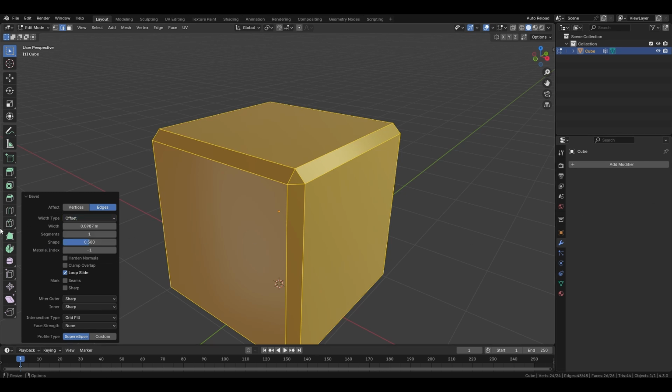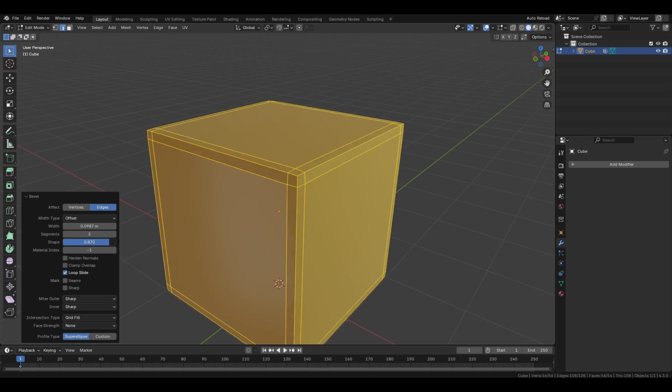We have a width type, and then we have amount, that is the width, and by increasing the segments, it will increase the number of loop cuts, and the shape will be inwards and outwards. After that, the material index, we know about that, harden normals, and clamp overlap, which won't overlap our bevel edges. You can disable the loop slide, and we know about the mark seam and sharp, and then we have seen the miter outer, and then we have this option and the intersect type also.